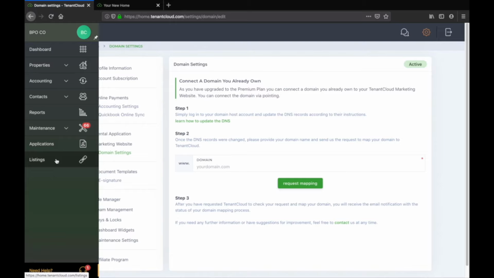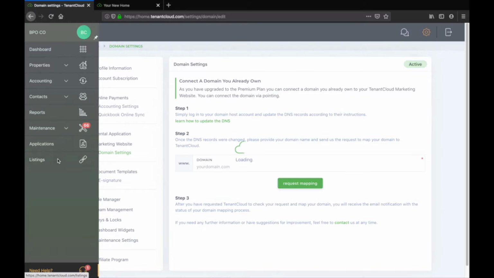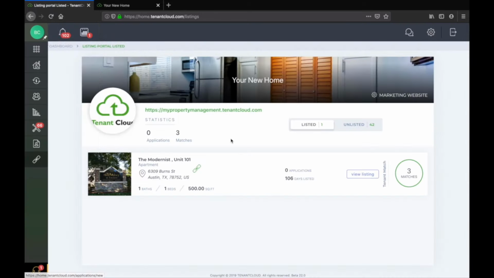And you'll find your listings in the left-hand column over here. And when you click this, it's going to show you your main listings page. It is going to show that you have 1 listed unit and you have 42 unlisted. This is just on my account. Your account will show something different based on what your unlisted versus listed units are.